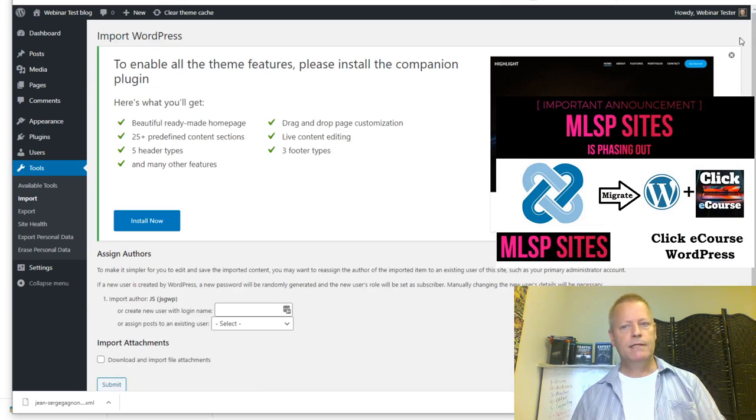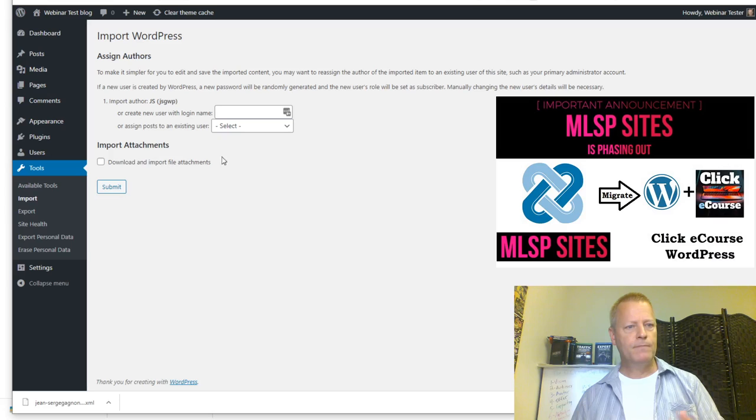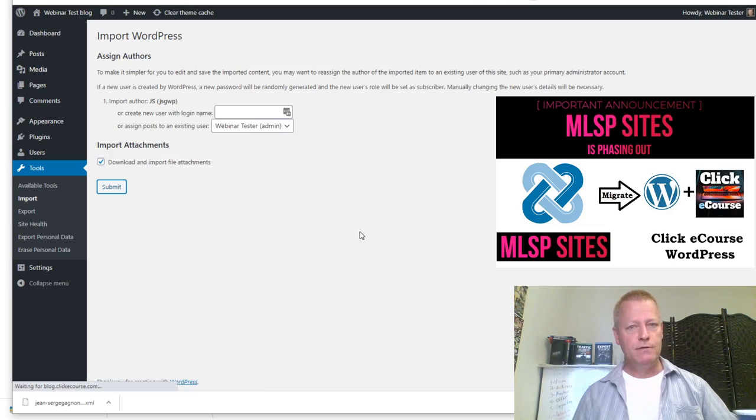Once it's imported, it gives me the option to import attachments, and it also asks me which user I want to assign the blog posts to. You want to assign it to your own user, and then you click on submit, and that's it. It imports it into your blog. So once we've done that, you've got to wait for it to finish.